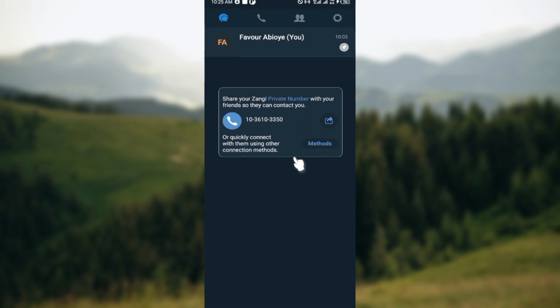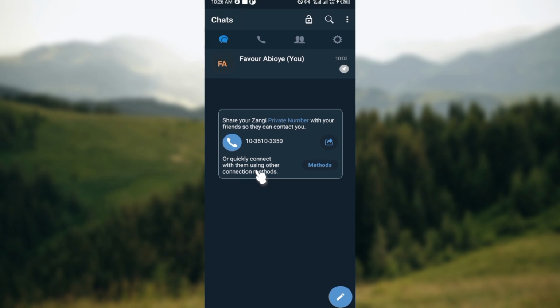Now once you click on edit group name, you will be asked to enter the new name for your group, and then click on save. And then once you save it, the group name will be updated for all members.